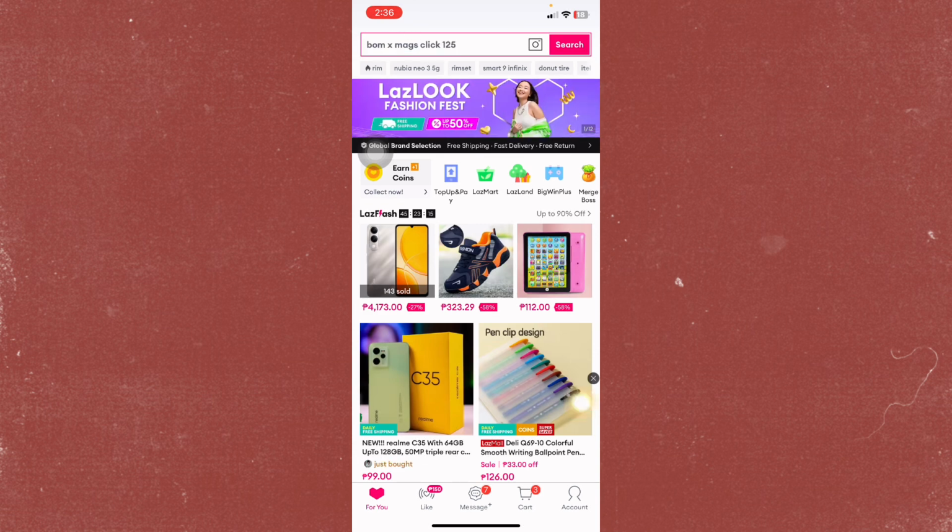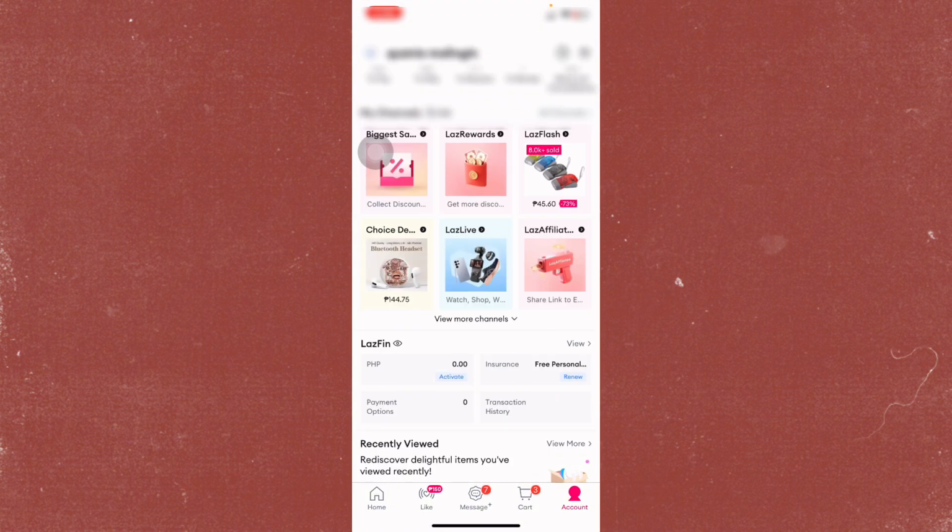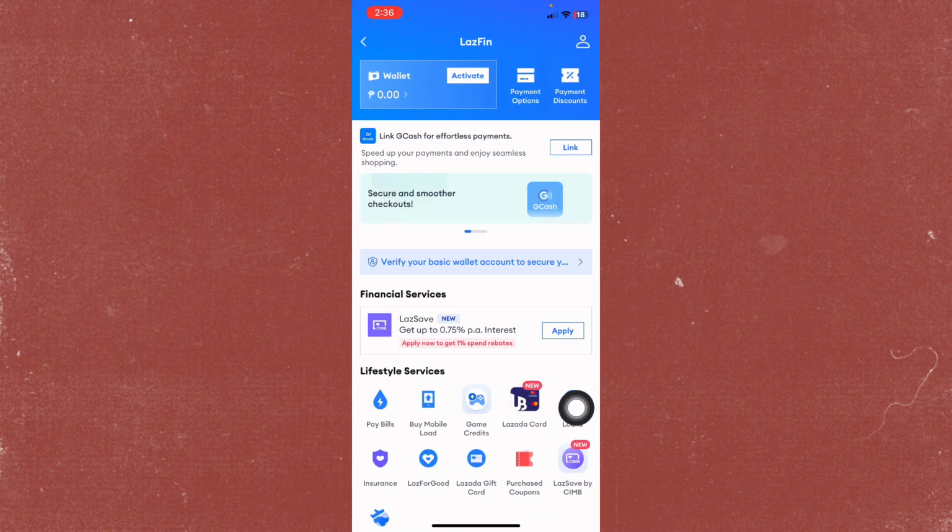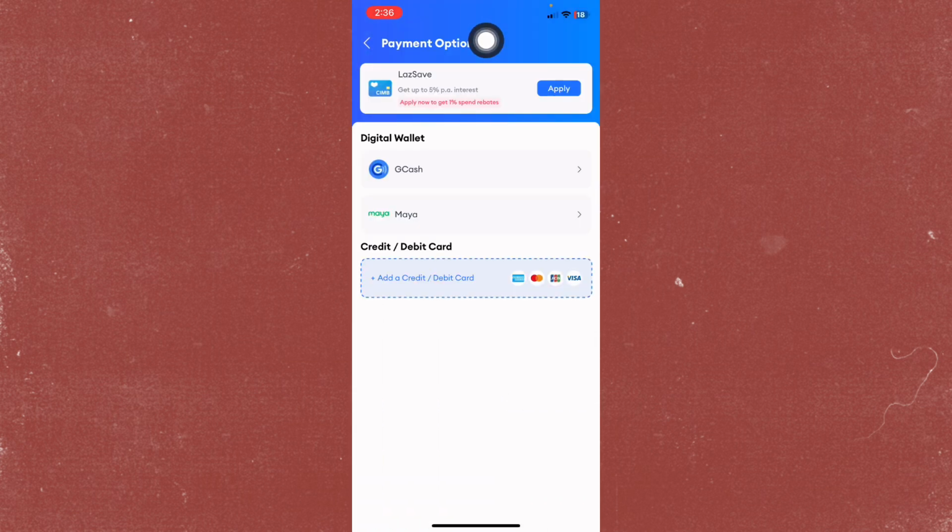From here, go ahead and tap on the account at the bottom right. And then from here, just go ahead and click on this view to view all that. And then tap on the payment options from here. So in here, you will see the Gcash. So go ahead and click on that one.